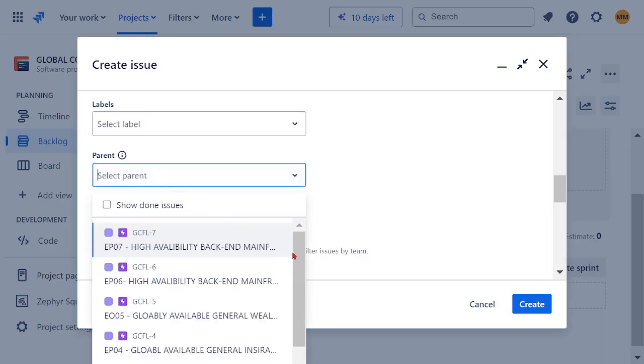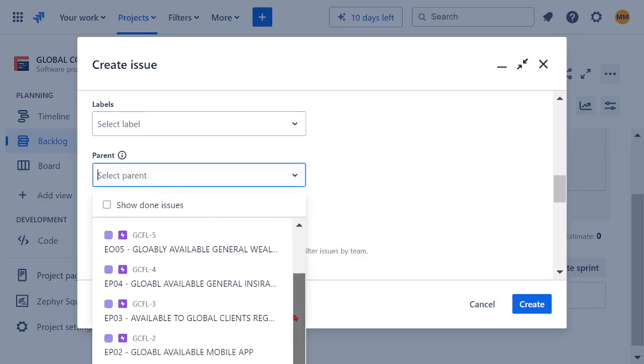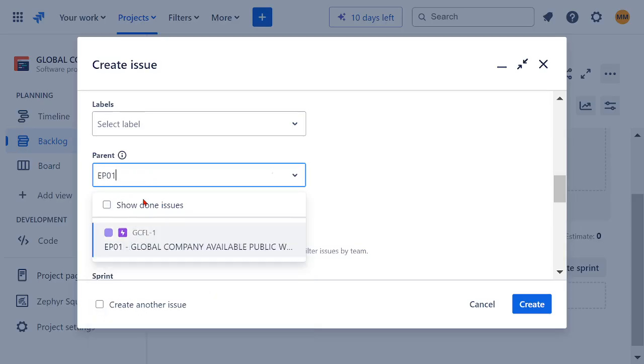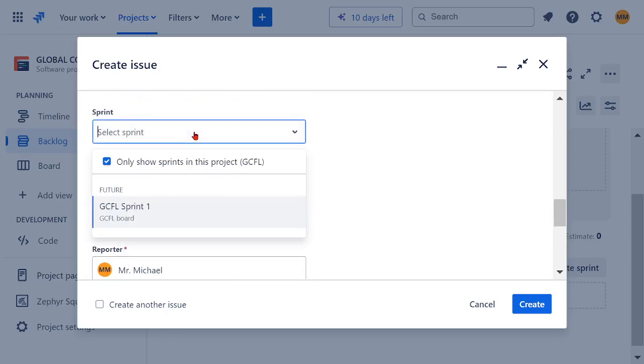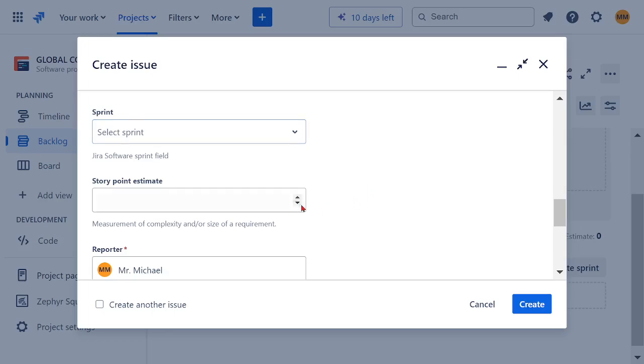Parent. Now I'm able to bind it to a parent. And as parent, I'd say it's going to be EP01, globally available. Choose a team, it's a team. Sprint. Right now we don't create any sprint. Story points estimate. What does it mean, story points?